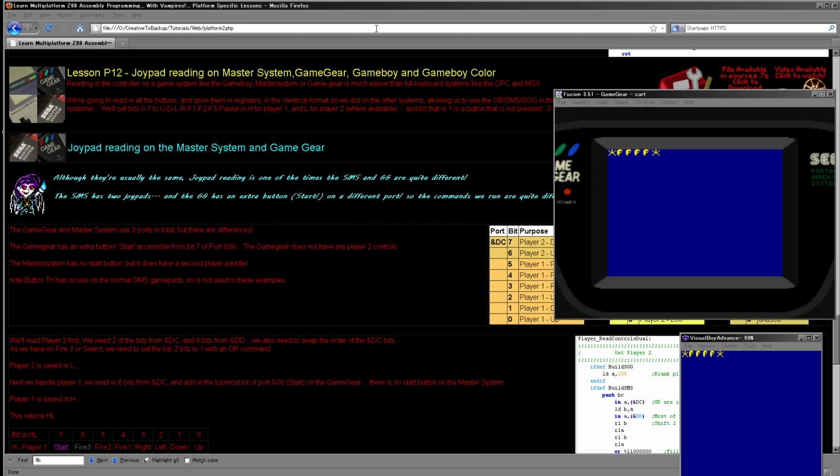it makes coding really easy on multi-platforms. So you can see I've got two systems here, the Game Gear and the Game Boy Color. Of course, the Game Boy is the same as the Game Boy Color in this sense, and the Master System is almost the same as the Game Gear as well. So we'll just have a look at this one.